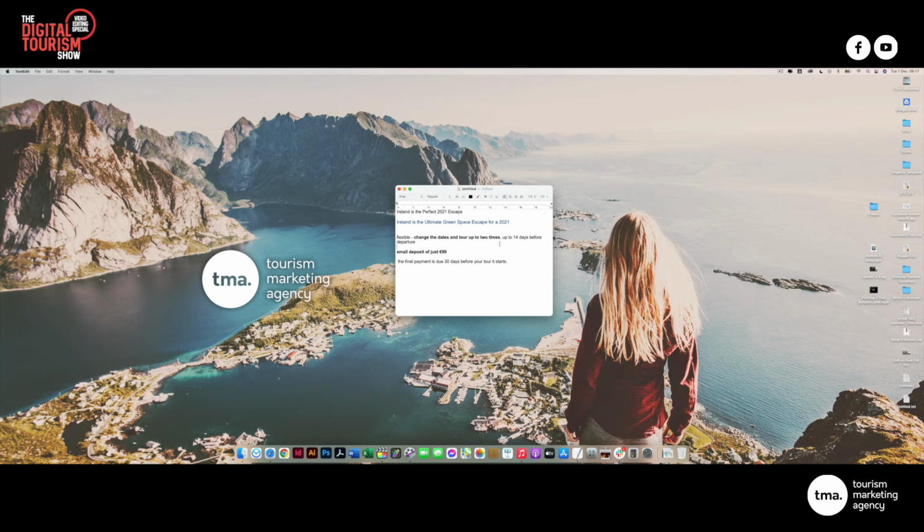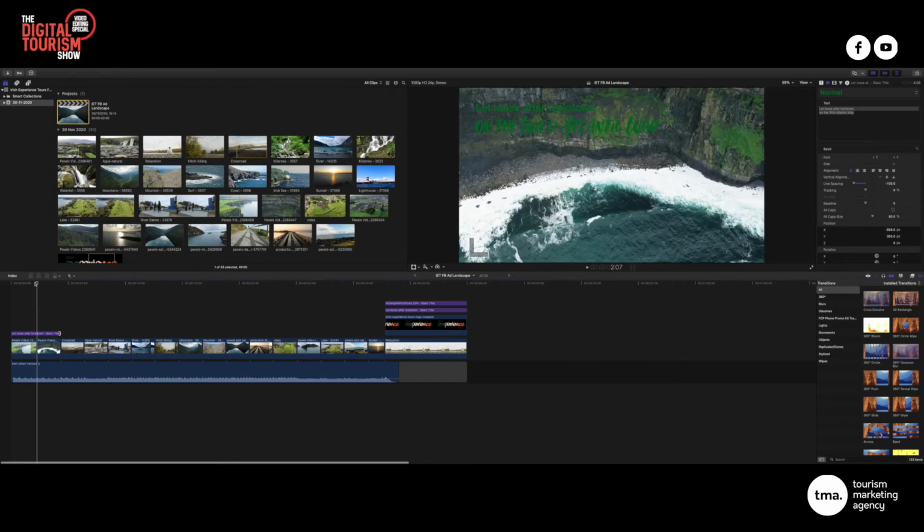So I think this is a great way of highlighting something a bit different for a multi-day tour company, where they only have to pay a small deposit. So we're going to use some of this information in the video as well. So I'll copy this bit of text. I do like this with the ultimate green space escape for 2021. And I'm going to add that into here. I'll just add that into the text there and delete the bits I don't want.